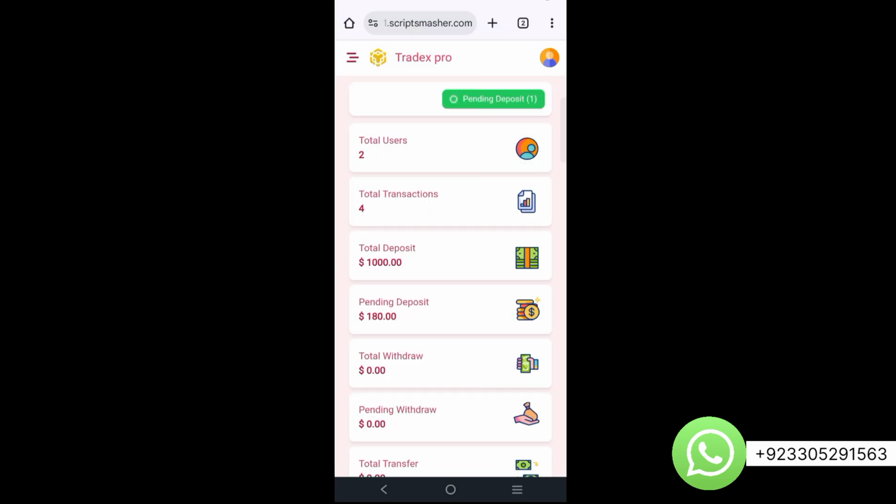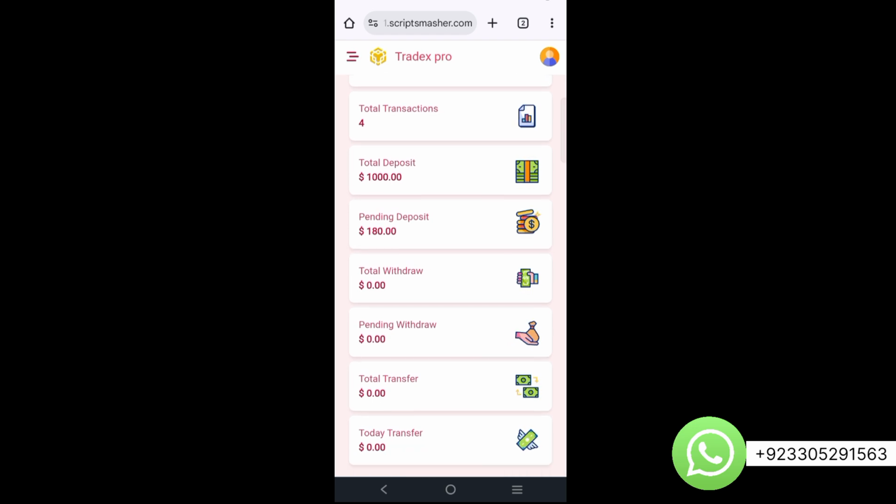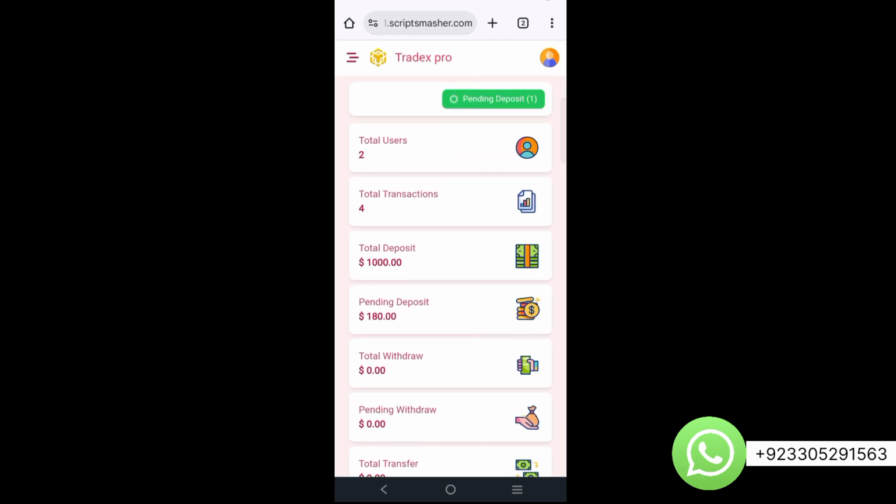So viewers, you can see that we have successfully logged into the admin panel of this website. Basically, you can use it on laptop or mobile phone. It's very easy to use and easy to manage. And here you can see total users, total pending deposit requests or withdrawal requests. When they come, they will appear over here, and you can approve them. Total transaction, deposit, pending withdrawal, deposits, etc. Everything you can see over here.